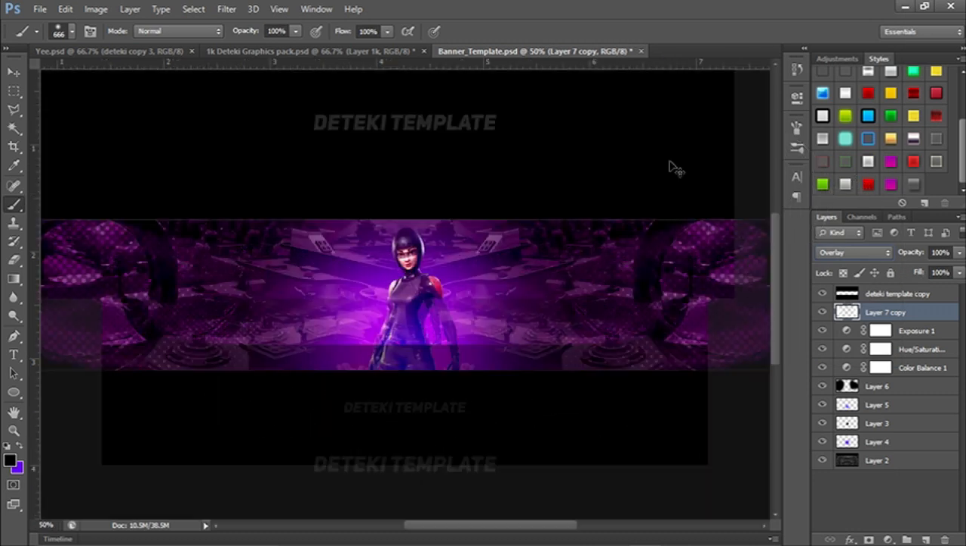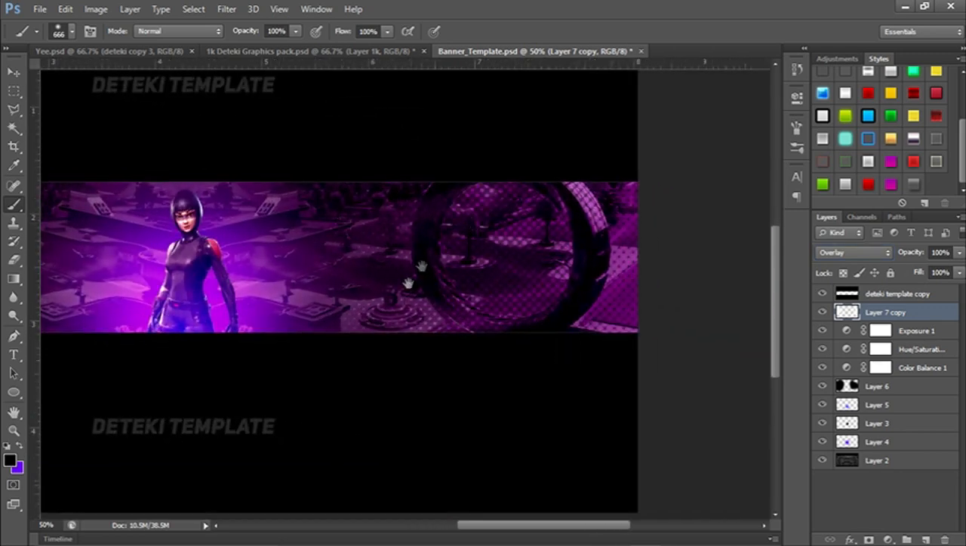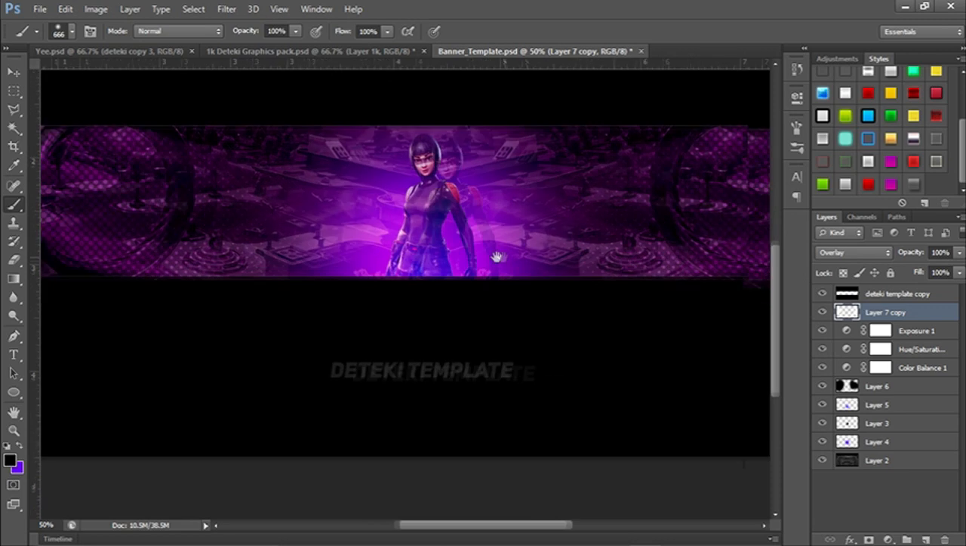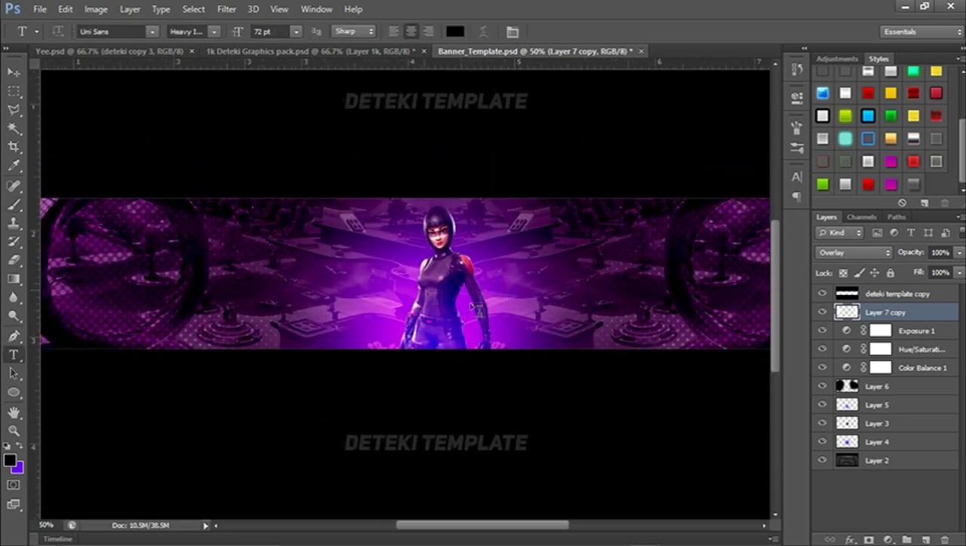So look, it gives us a little more of a grainy effect, that netty kind of effect that we're going to be looking for. And yeah, so now we can just work with the text.